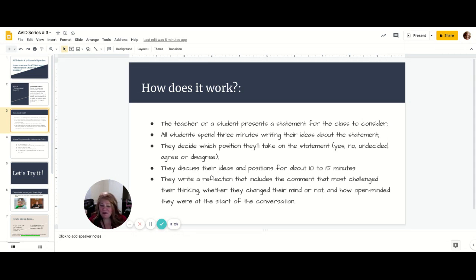So maybe you're going to write that reflection about what challenged your thinking, whether you changed your mind or you didn't change your mind, if you were feeling like you were open-minded during the discussion. Maybe you became more open-minded as we started talking more and more, and you start hearing your friends give their opinions about the particular subject.